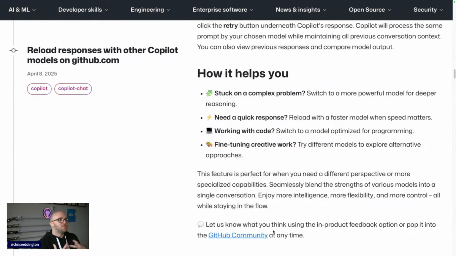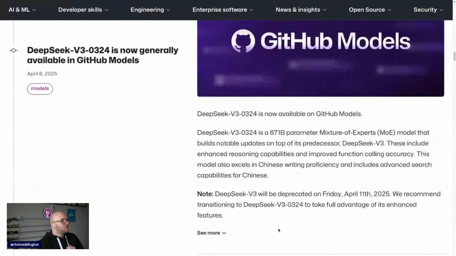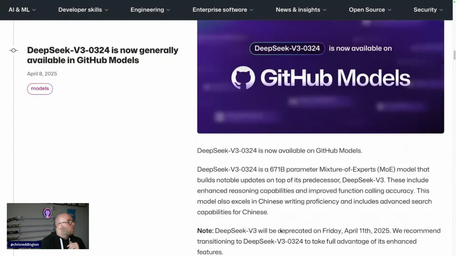What it allows you to do is explore between those different models and which one will give you maybe the most helpful response in that situation as well. That's good. Good to see that. What else have we got?